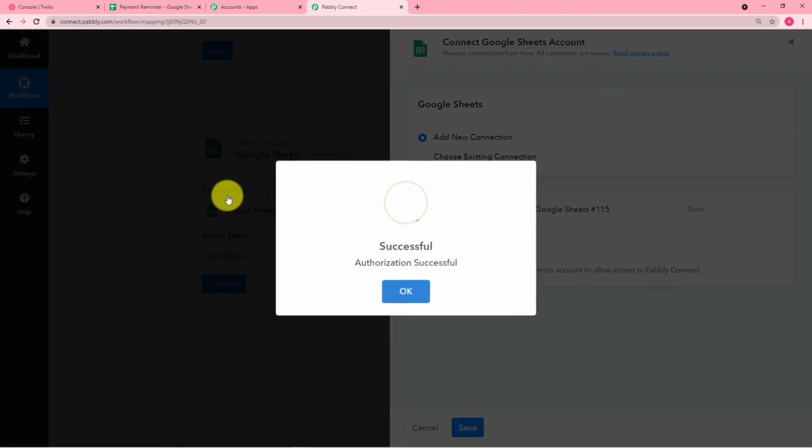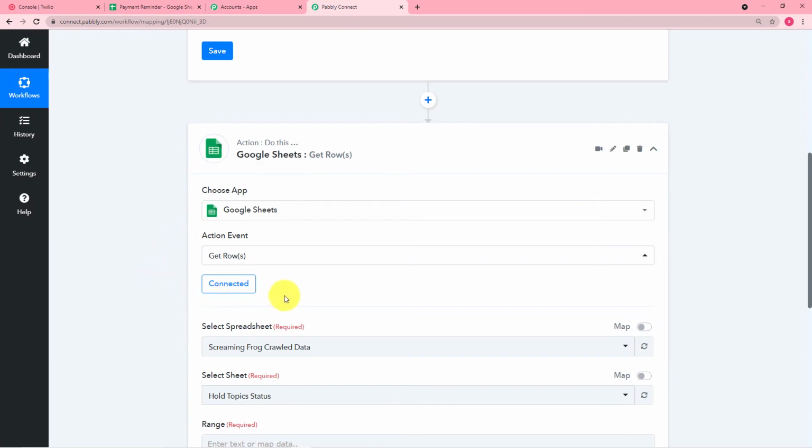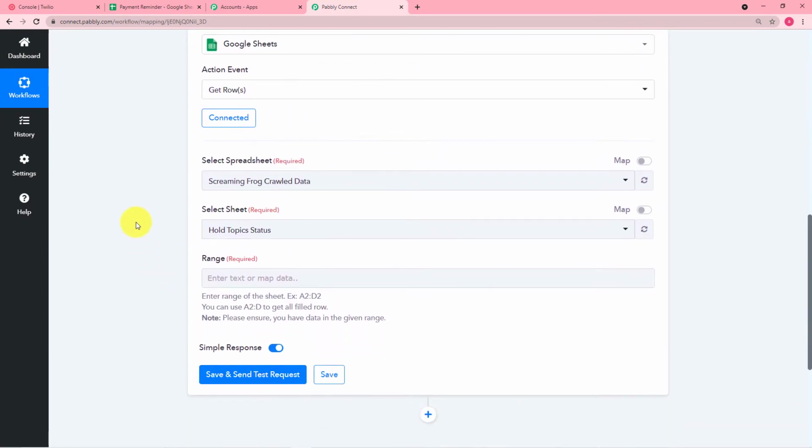All right. So the authorization is successful. You can see that. And it has started showing connected. That means we are connected with our Google Sheets. Now these fields are showing up. And the first field is select spreadsheet.